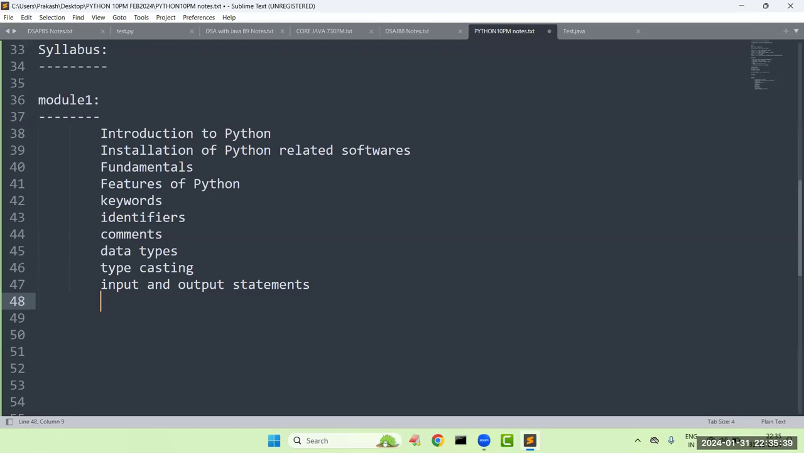Next, very, very important: operators and precedence. Sir, operator means what? If you want to do any operation, like adding 3 numbers, we take the help of the plus symbol, right? That plus symbol is called an operator. I have 2 conditions: whether a person's age is greater than or equal to 18, and whether the person has a movie ticket. Then the watchman is going to allow that person into the movie theater.